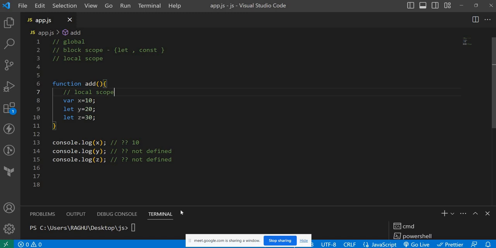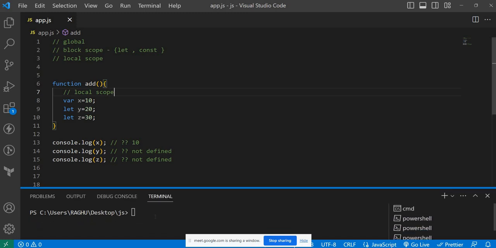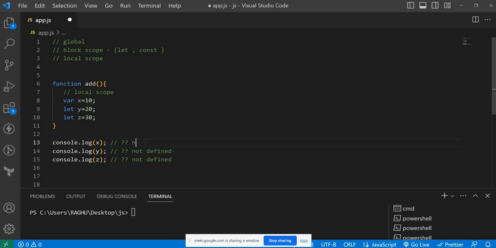Here, there is a twist. What does the twist mean? Can anyone guess what the twist will be? Not defined, sir. Yes, even if you declare a var inside the function, you can't access it outside. So local scope means even if it is a var, a let, or a constant, all three will follow the local scope. So let's see.